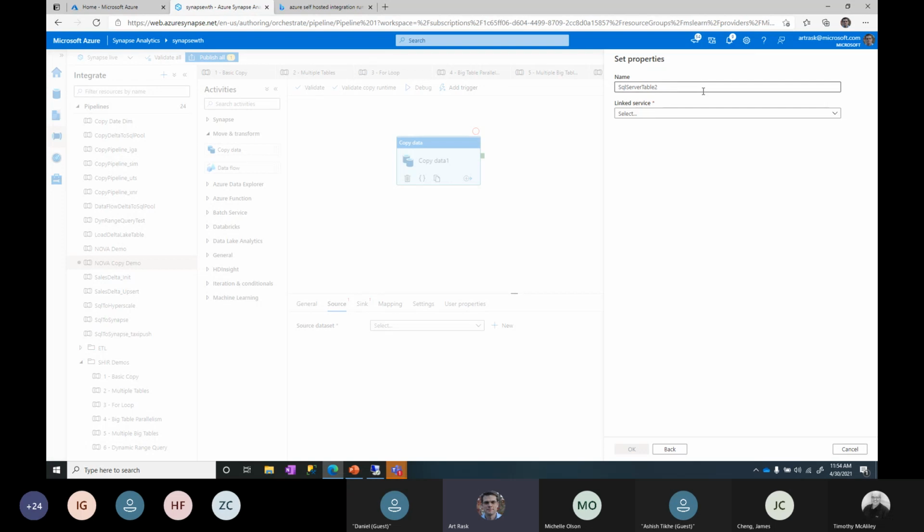Normally we would give this a meaningful name, and you'll see in the other demos that we do have meaningful names, but I'll just leave the default for now. And then we would select a linked service, or we would create one. And a linked service, basically, I'm going to pick one that's already here just to keep the demo moving along. I'm going to pick our AdventureWorks linked service.